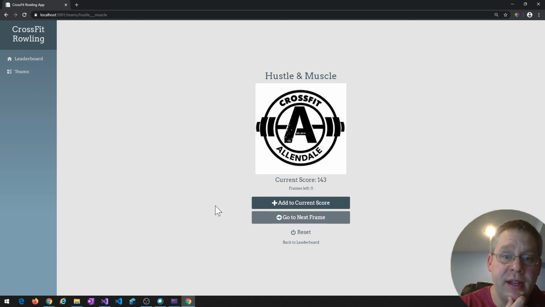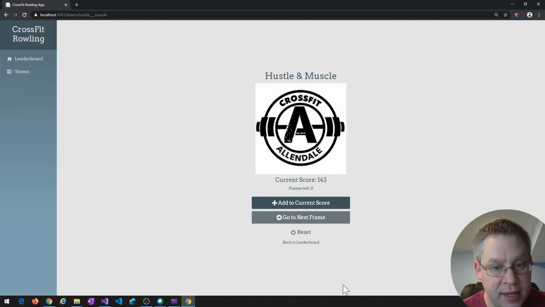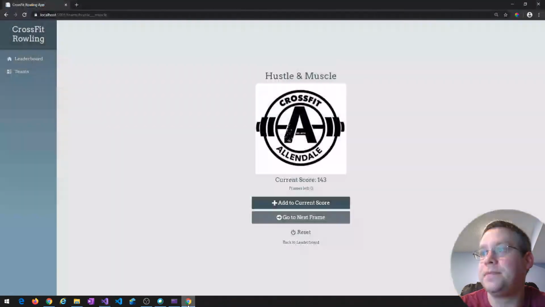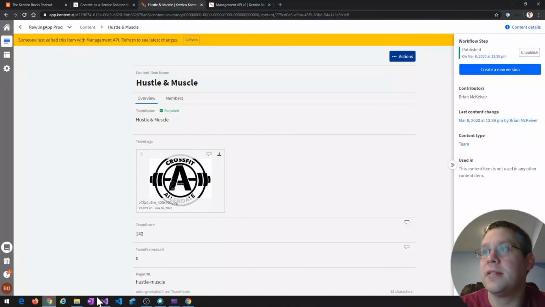That's the other thing about the management API. It actually takes a second or two for you to do this. And we went from 142 to 143. The buttons came back, and that means things worked. So just to prove this is all working, I'm going to go back into content. Wherever that is. There it is.